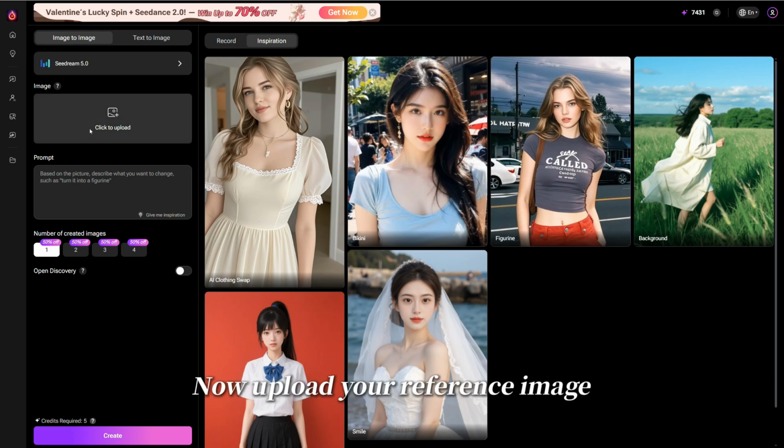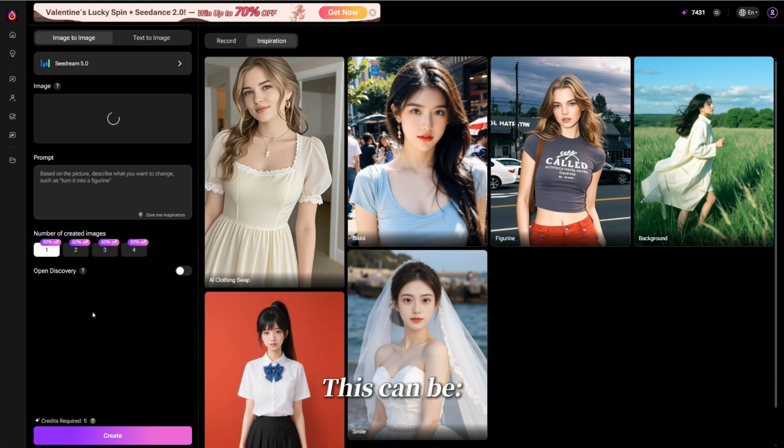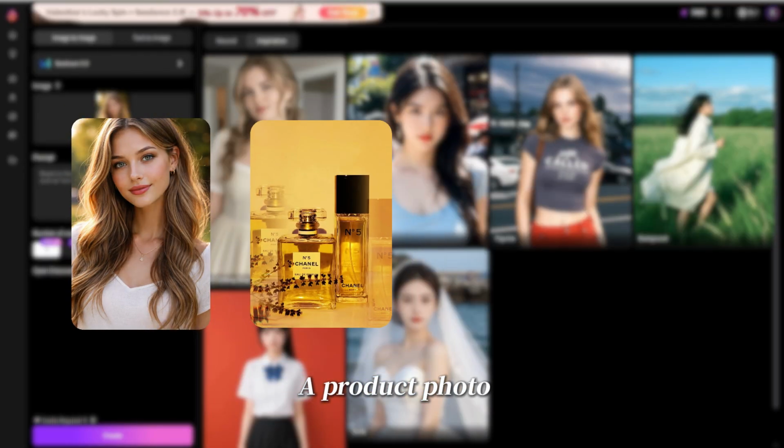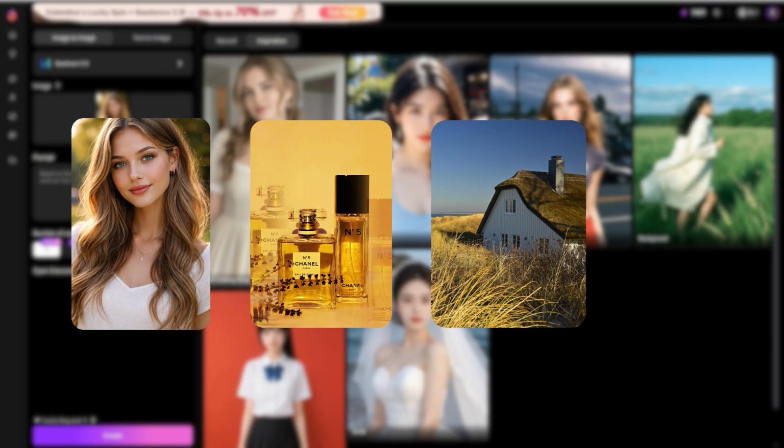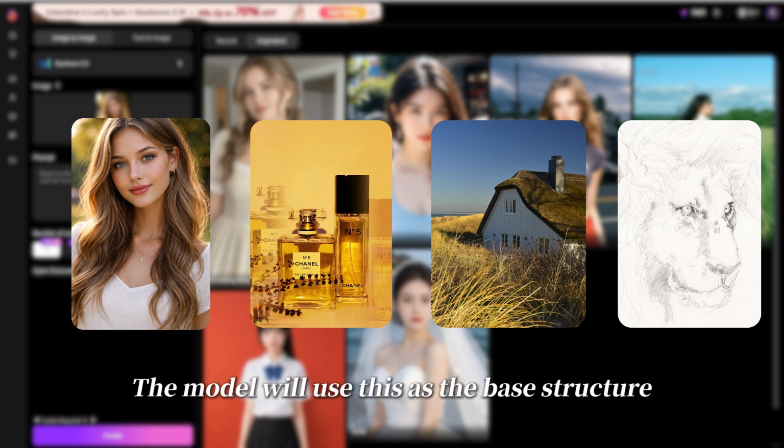Now upload your reference image. This can be a portrait, a product photo, a landscape, or even a sketch. The model will use this as the base structure.